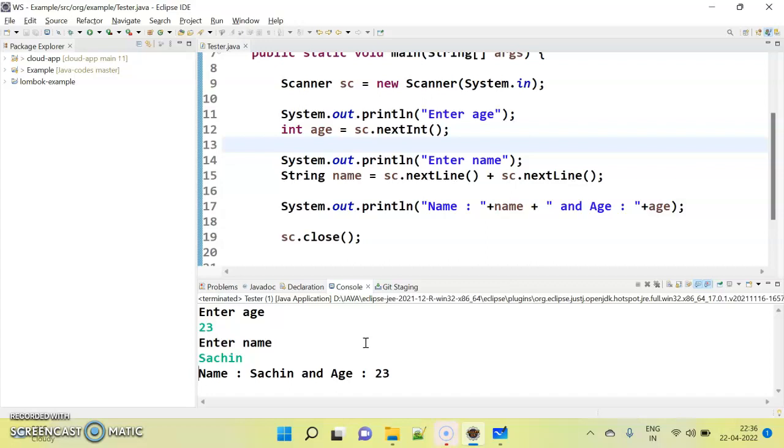Right? So you need to be very careful while using the nextLine. You need to understand the basics, how the data is being consumed in the scanner object. I hope this video will help you in your programs.